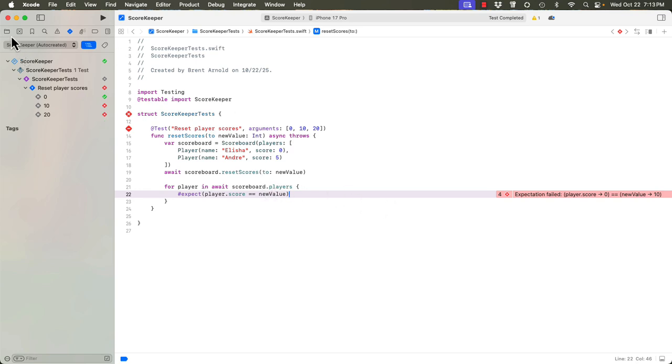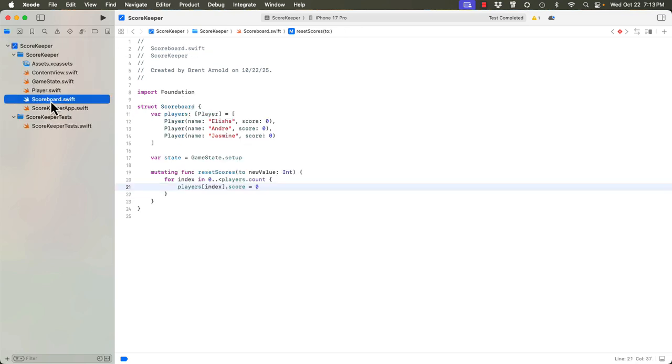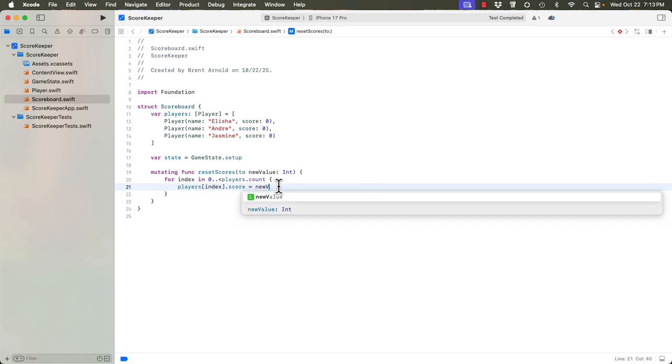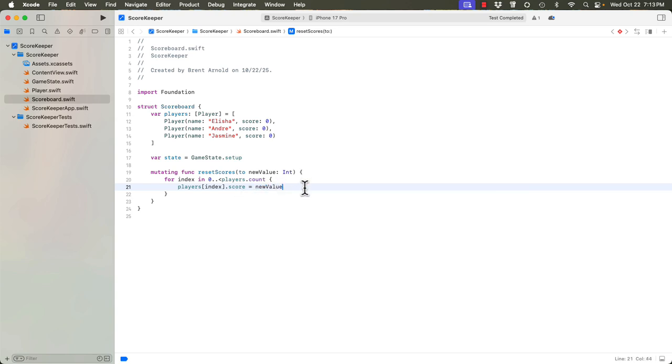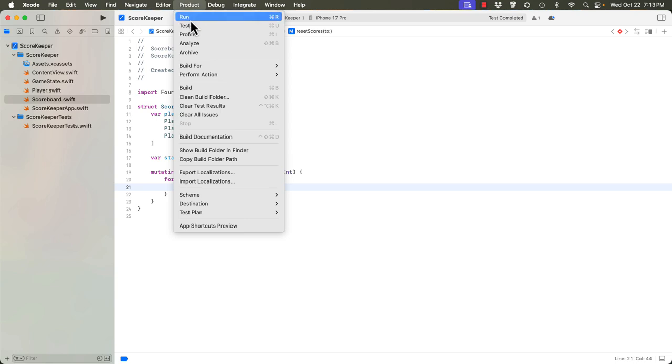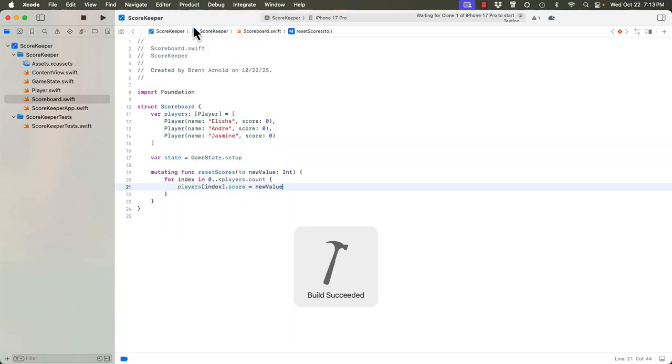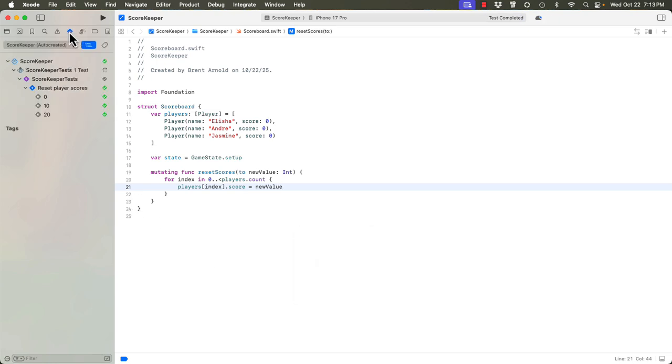If we fix that, we go back to the scoreboard. Notice here, the method was setting everything to 0, but now we want it to set it to newValue. Go ahead and run the tests again. So click product and test. And now notice the test succeeded. If you come over to the test tab, notice all 3 iterations, all 3 arguments, have passed.